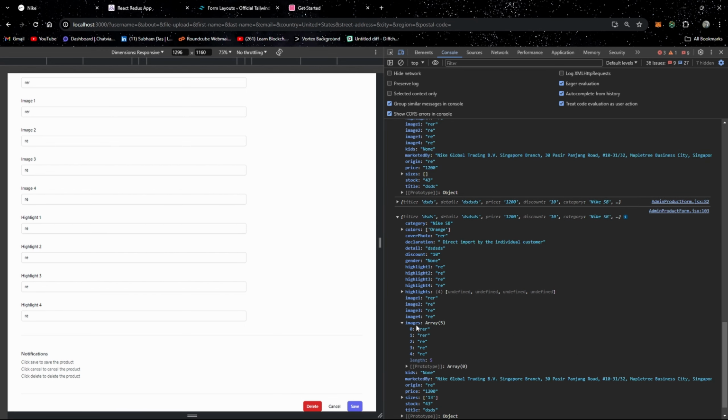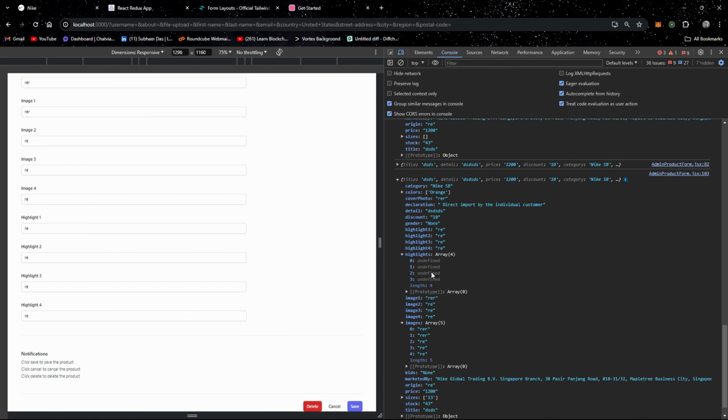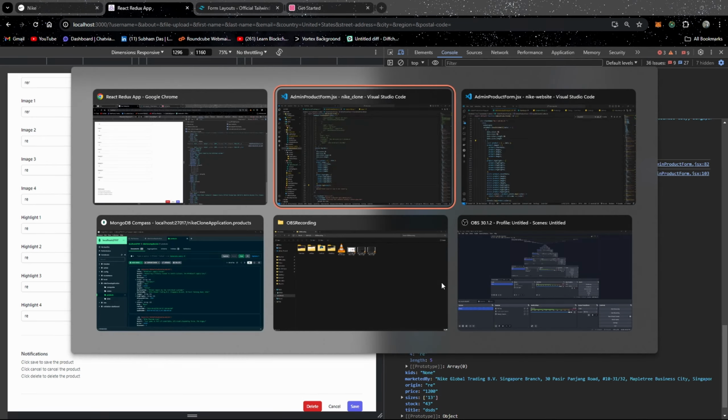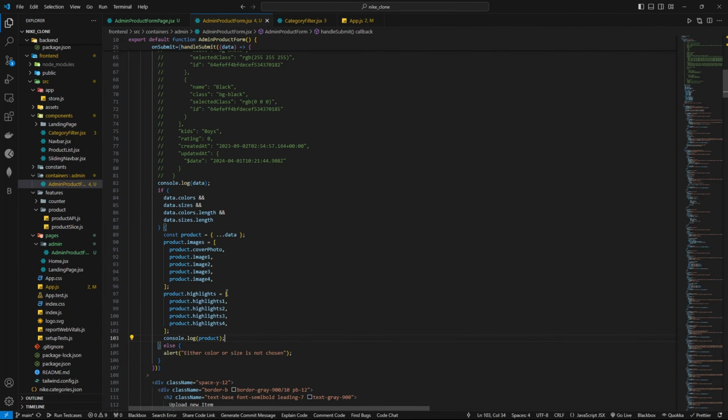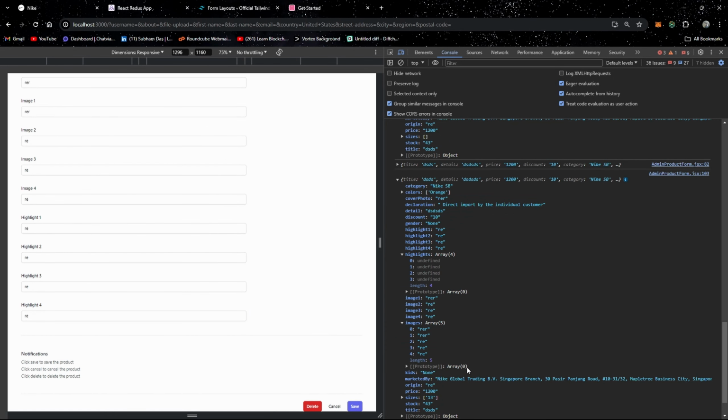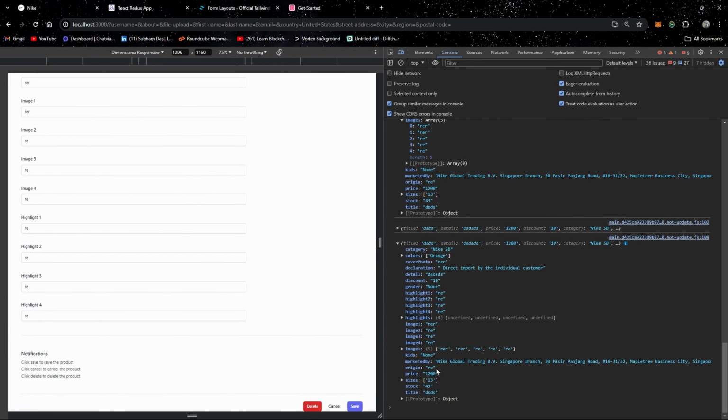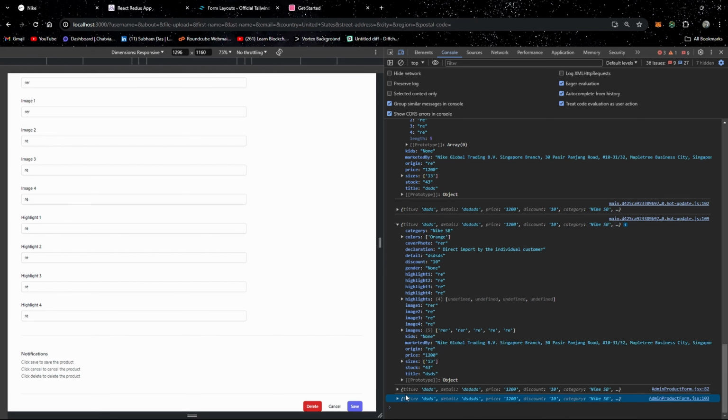Yeah, so now our image is looking like this, and highlights is looking undefined, I guess because, okay, it's not highlights, it's highlight. So just remove the s from here. Now save, and now let's do once more, and now as you can see we have the highlights and undefined again.